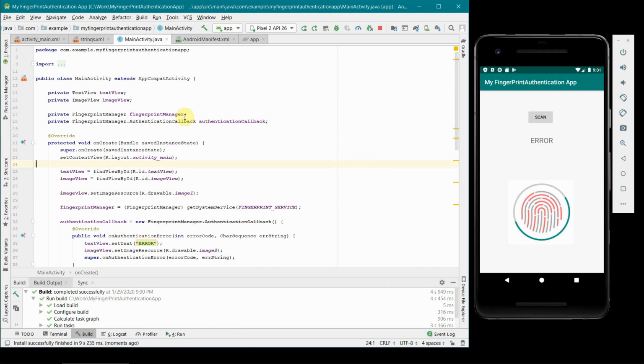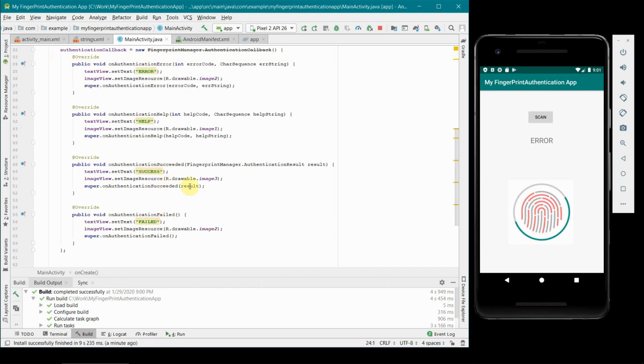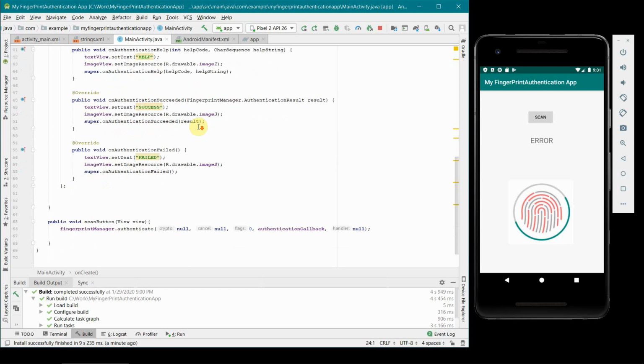You have to just define a fingerprint manager and the fingerprint authentication callback, and on whether it's error, help, successful or failure, you can do whatever you want to do, whether you want to log in, whether you want to allow certain access to certain parts of your app, or login details, or certain things you can do. And to invoke this authentication, you have to just call fingerprint manager authenticate, and there are a few arguments you can pass. I'll just repeat, you have to use fingerprint manager only if you are using the previous versions of API level 26 or 25, 24.